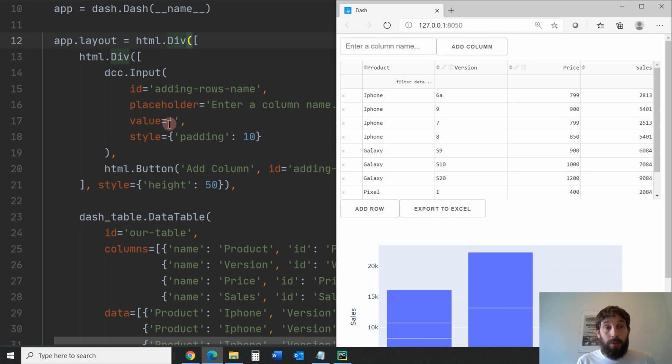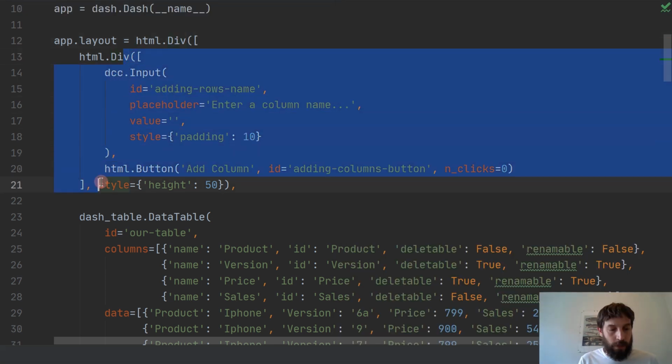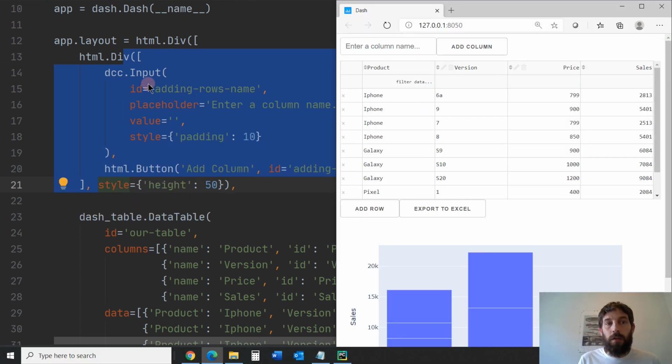In this layout, we're going to put the first div, the first section. I shouldn't click on that. It is going to be the input, and this input is this empty input right here. This is the ID of the input. It's going to have a placeholder, enter column name, so you can see here, enter column name. And this is just the padding, this is the style.